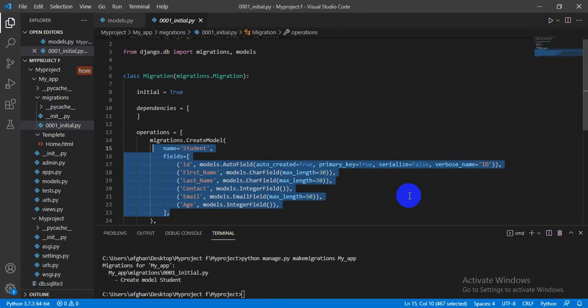In the next video we will discuss how to make a connection between Django and MySQL, and how to migrate to that specific database. The model we have created in this video will be migrated to the database. That we will discuss in the next video.